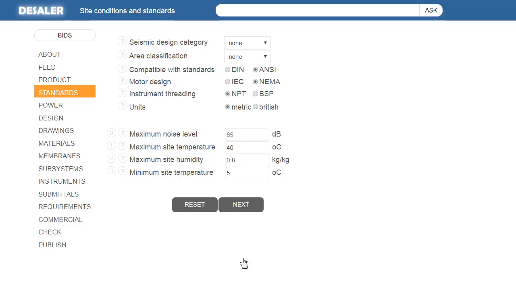Now you need to explicitly specify the standards, DIN or ANSI for mechanical equipment, IEC or NEMA for electrical, NPT or BSP threading for instrumentation, British or metric units. Generally it is enough to mention seismic design category and area classification to engage the eligible standards for design. Maximum noise levels shall be set as well.